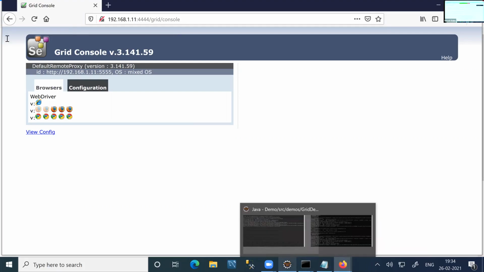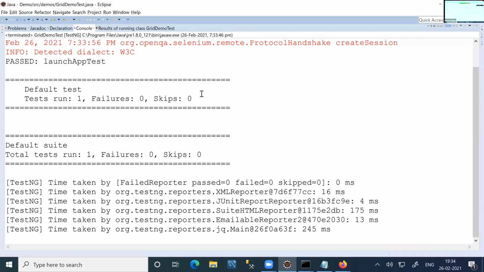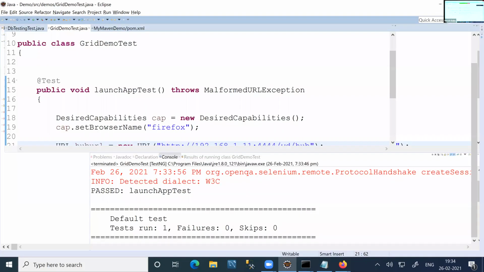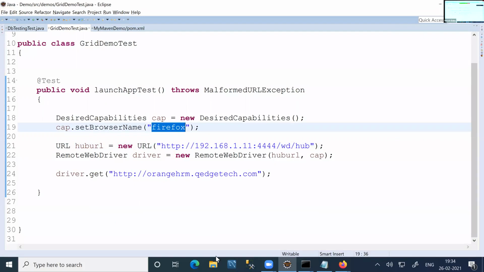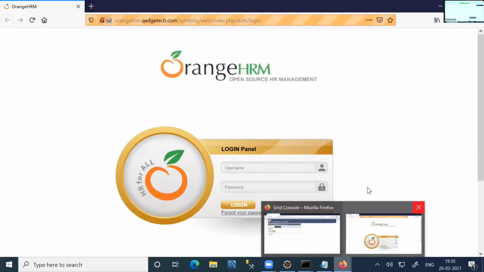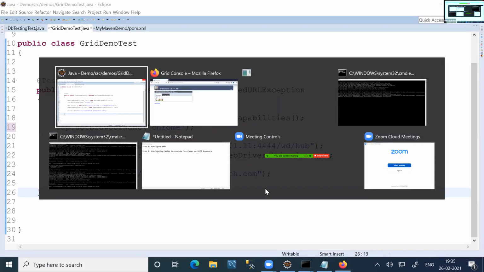This time we'll go back. This time I want to run the test case on my Chrome browser. Just here I'm changing it to Chrome. Please observe in my desktop, there is no Chrome browser available.